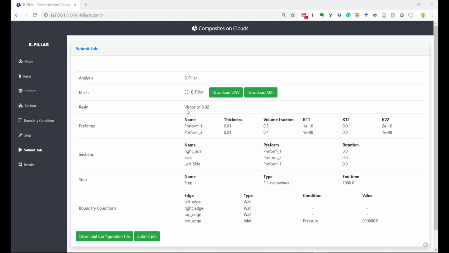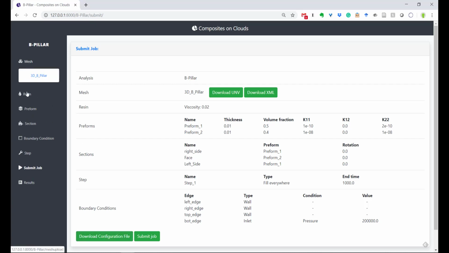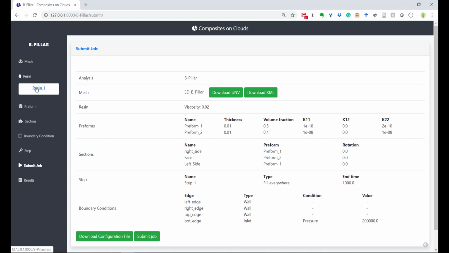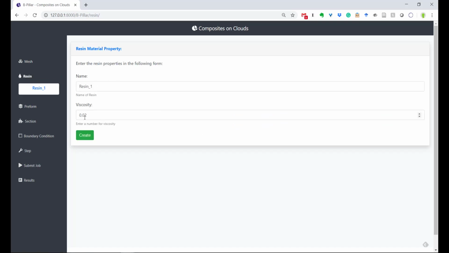You can see the overview of your inputs at the submit page. You can download the UNV or converted XML mesh file. The configuration file, which includes all of the inputs, can be downloaded from the link here. This file is similar to the UNV file in terms of usage and can be used to redo the simulation in future versions. If there's a mistake with the input data, you can easily go back to the related page to modify the input using the sidebar.